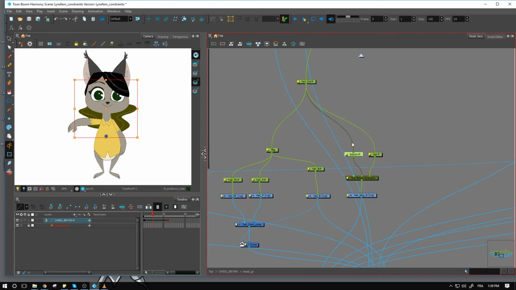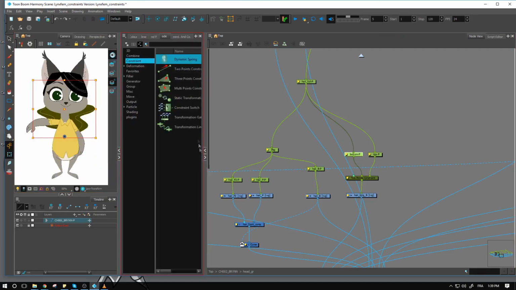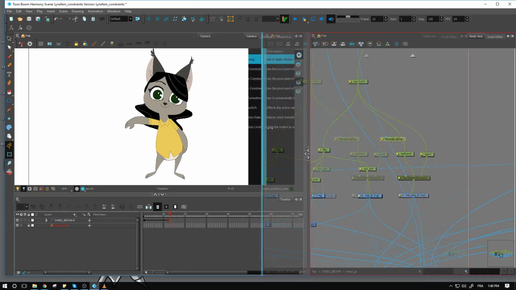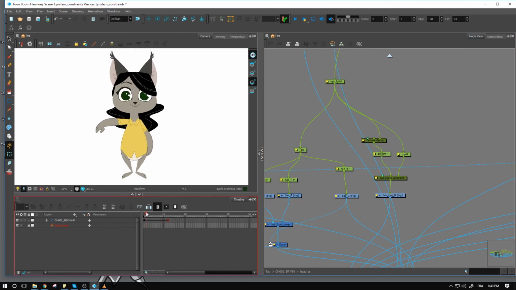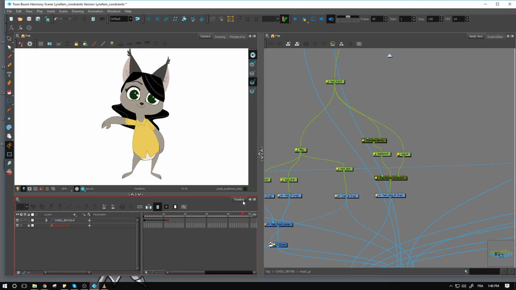We're going to add a node that creates that automatically. So I'm going to bring in my dynamic spring right here and close that up. And I'm going to slide the dynamic spring just above my bottom peg, so that it follows this connection only.